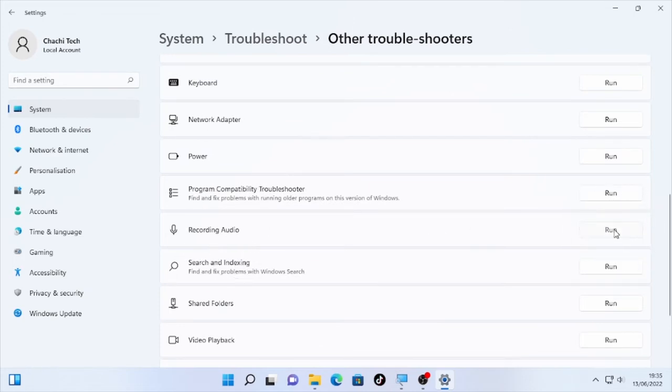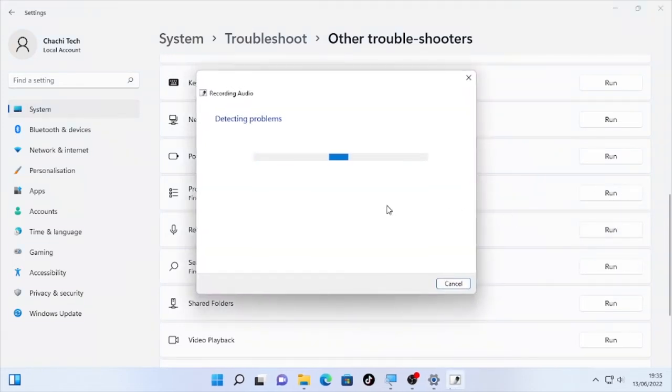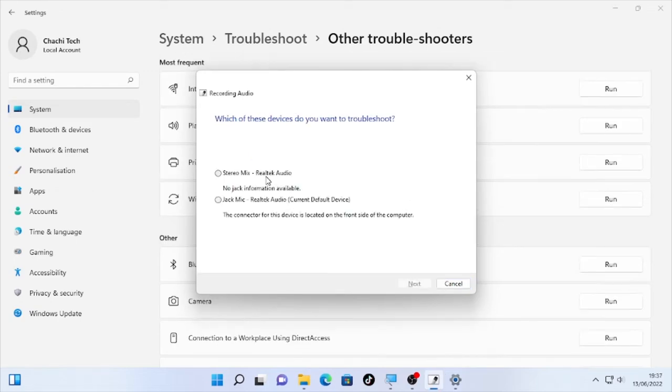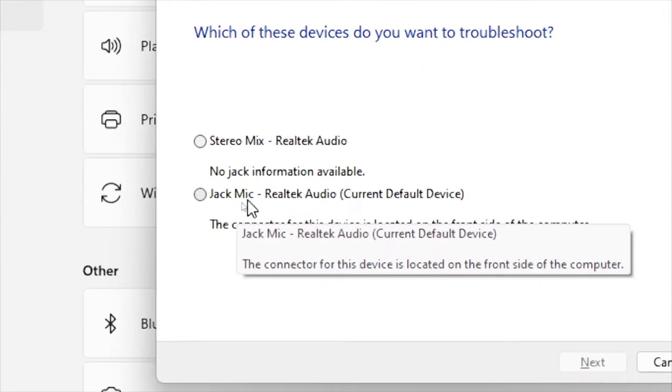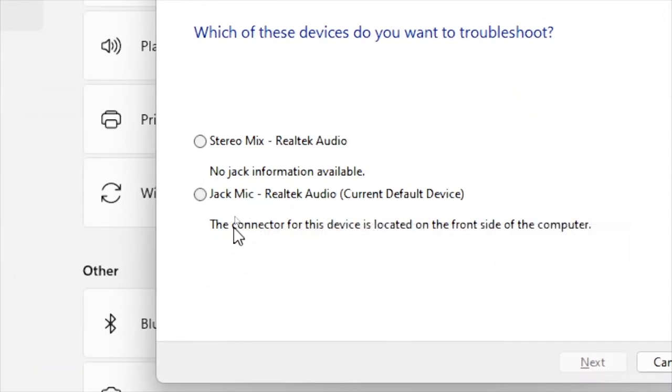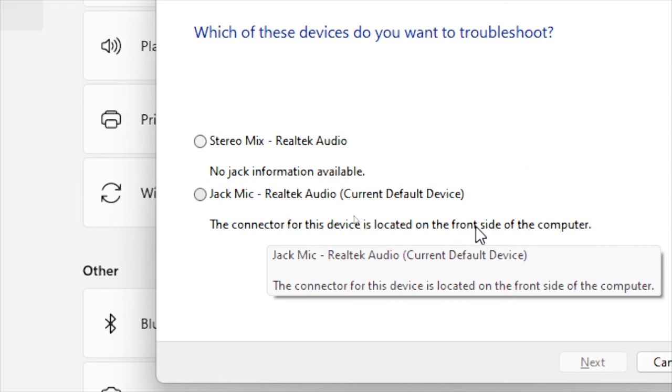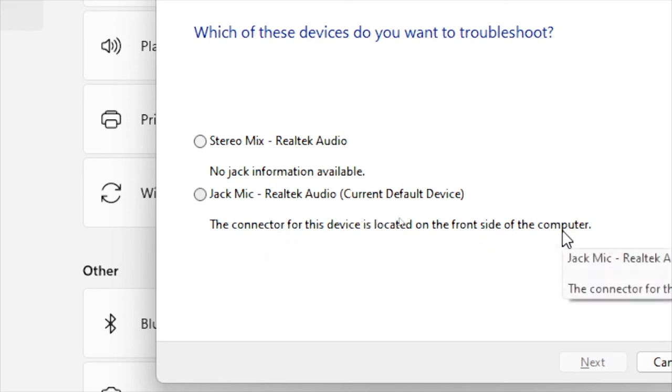So select here run and it will start detecting a problem related to recording audio and it will help to solve the echo effect on the mic. So wait patiently until the detecting process is completed. It will show you which device you want to troubleshoot. In my case, it's jack mic, Realtek audio, and it's telling me the connector for the device is located on the front side of the computer. So that's the place where I inserted it, in the front side.